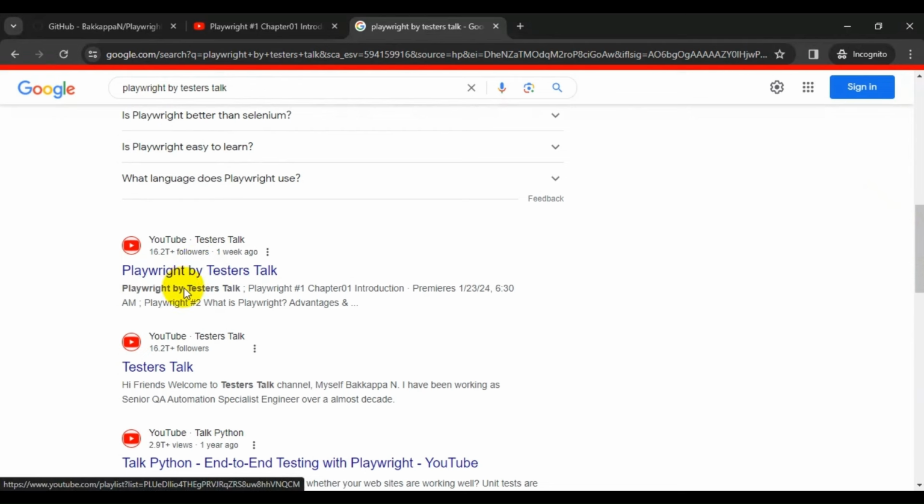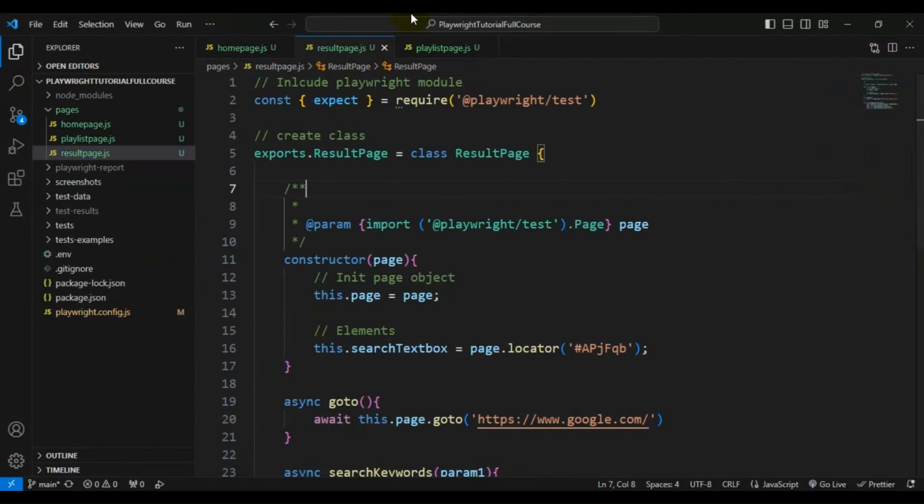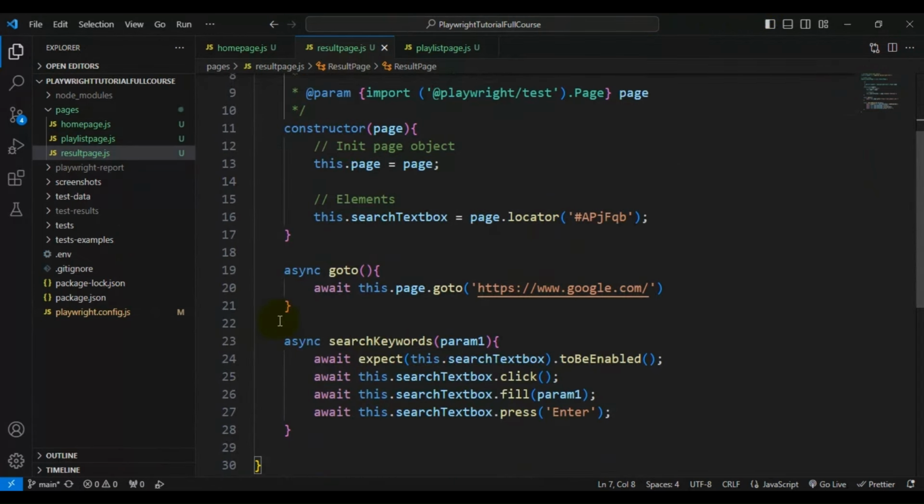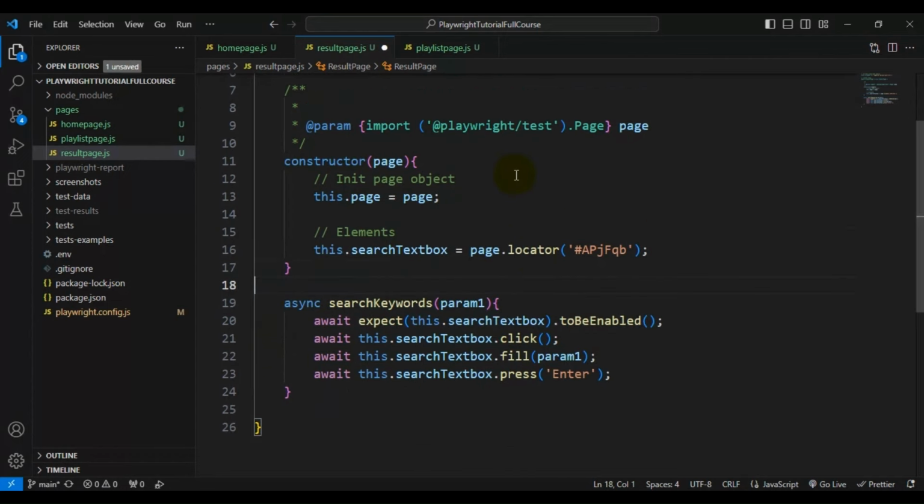So I want to identify this element by using the link text. That's the reason I will go to the class. Let me delete all this stuff which is not required. Here, firstly, I will add the element name as playlist link.